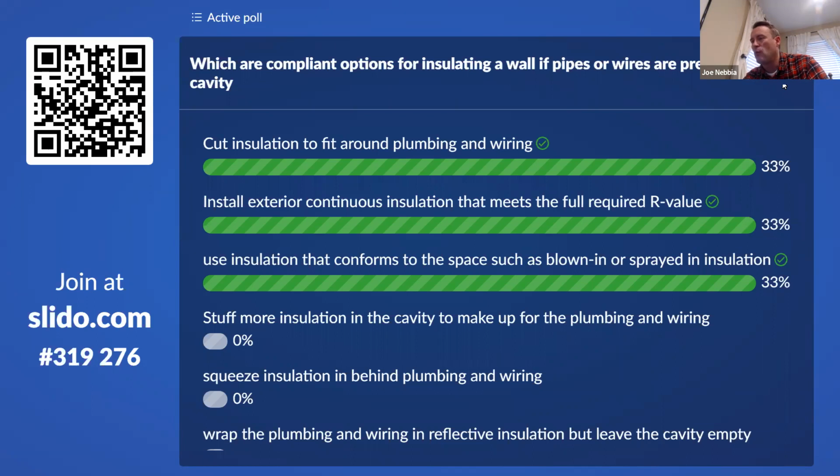I can't stuff more insulation to make up for it. That's not going to help. Can't squeeze it in behind. I can't wrap the plumbing in reflective insulation and leave the cavity empty. None of those are viable options.